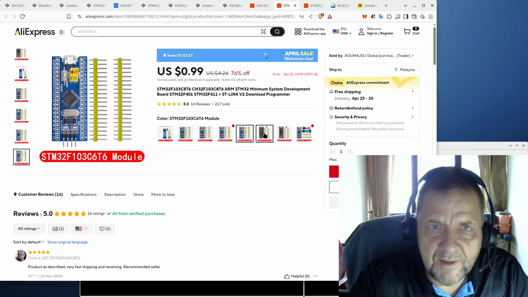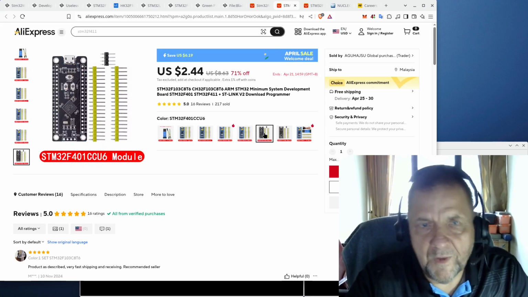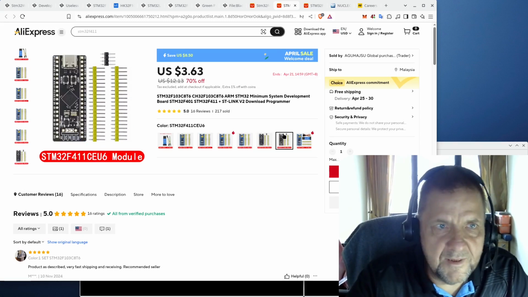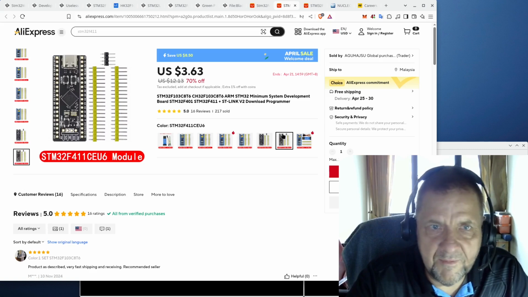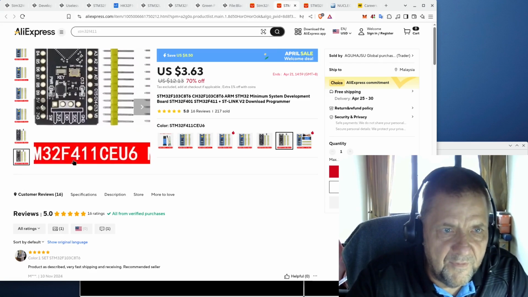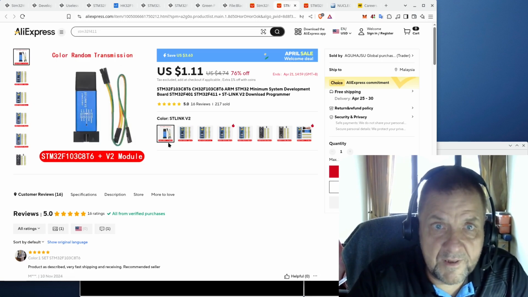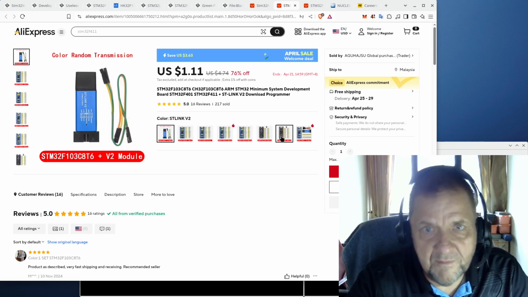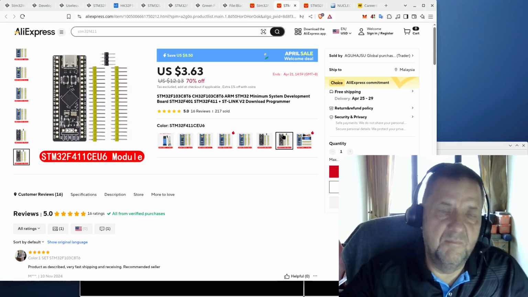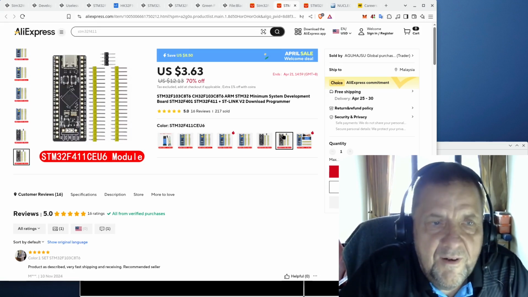at the max, and then you can go to the Black Pill, the one I have with the F411CE module, and it is $3.60. So $3.60 plus $1, so $4, less than $5. You have a good combination.